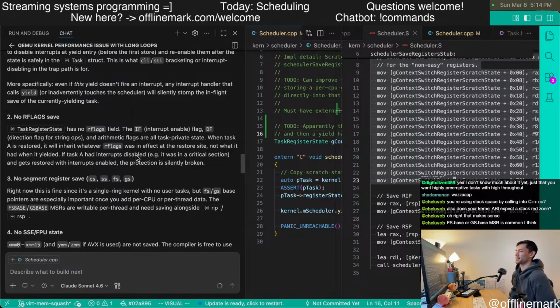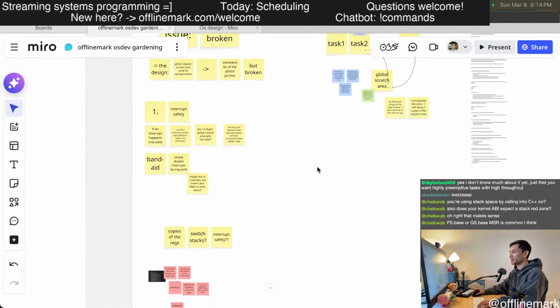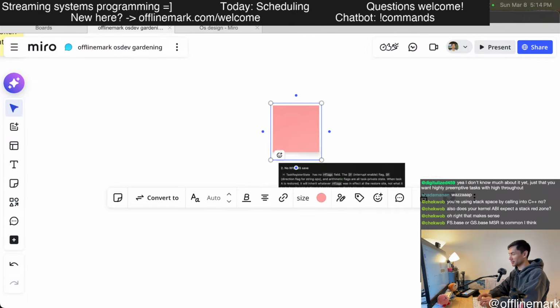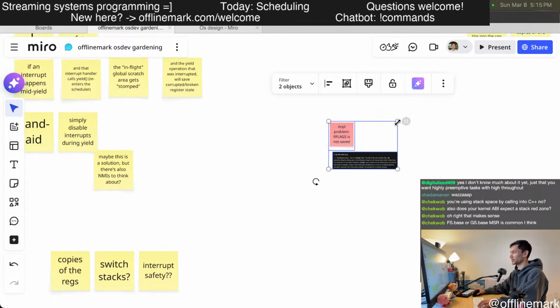Also, yeah, I'm not saving RFLAGS. That might just be an oversight. Okay, so that is just critically broken. RFLAGS is not saved. And that's not a design issue, that's just an implementation problem. RFLAGS is not saved. So that's just something to fix.